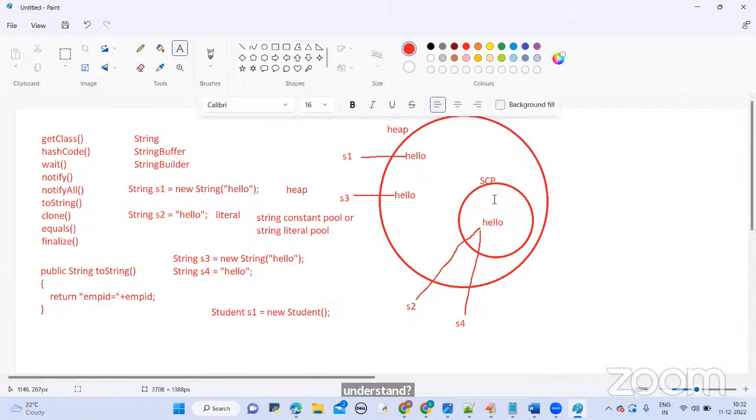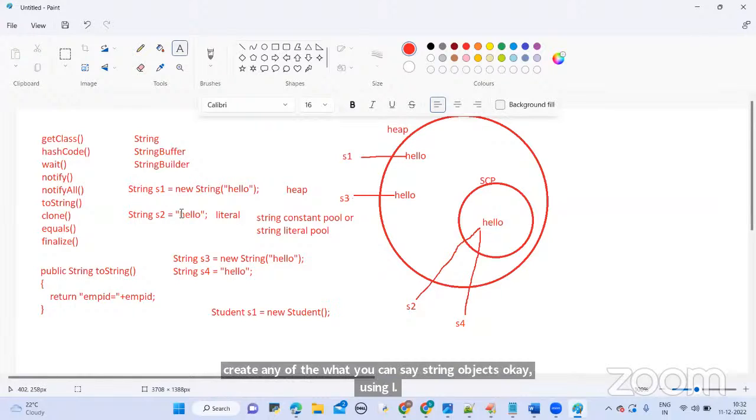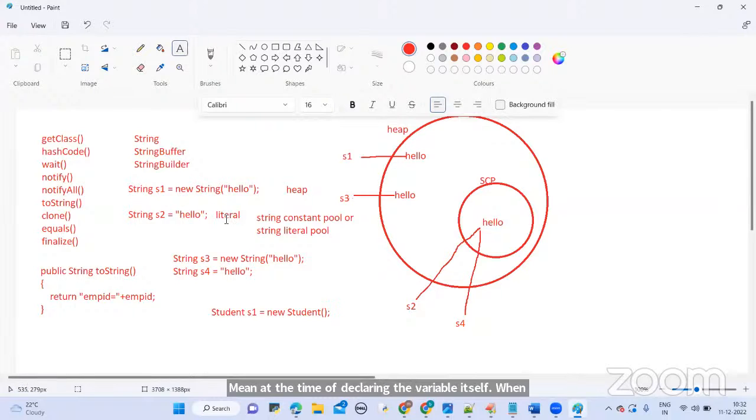It is a special area which is available in the heap. If you create any string objects at the time of declaring the variable itself, when you store a value, that is a string literal. Those string literals' memory gets allocated in the string constant pool. One more thing you should remember: even if you create 100 objects with the same content, all 100 objects will be referring to the same memory. Like that, it is saving memory.